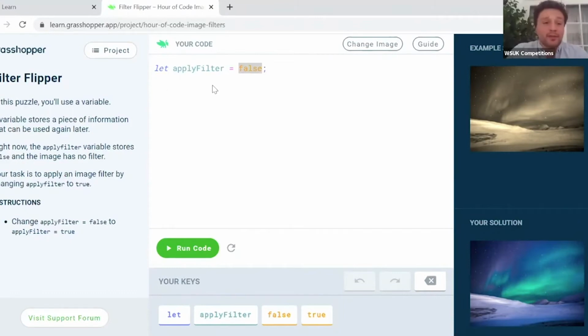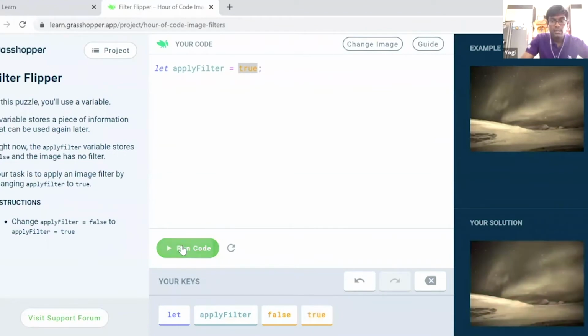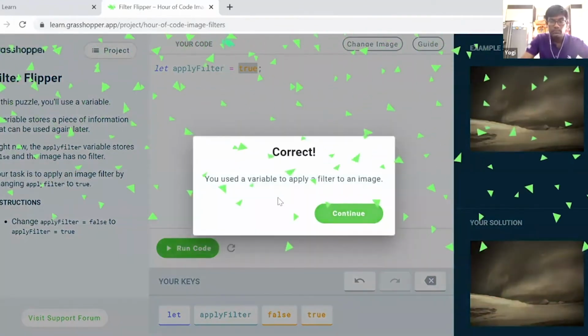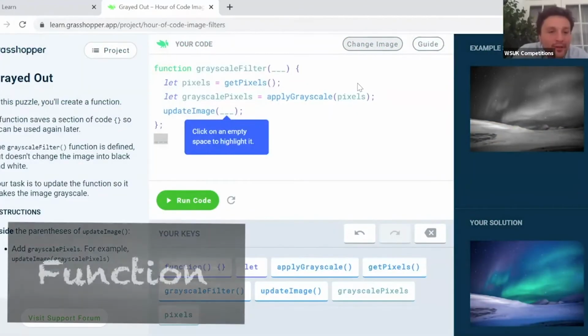The true and false bit is whether it happens, is that right? So we want to apply filter. Yes, correct. We need to change it. Right. So we need to highlight false and change it to true. And then if we press run code, we should be able to apply the filter to it. There we go. Okay, so what are we on to now, Yogi?